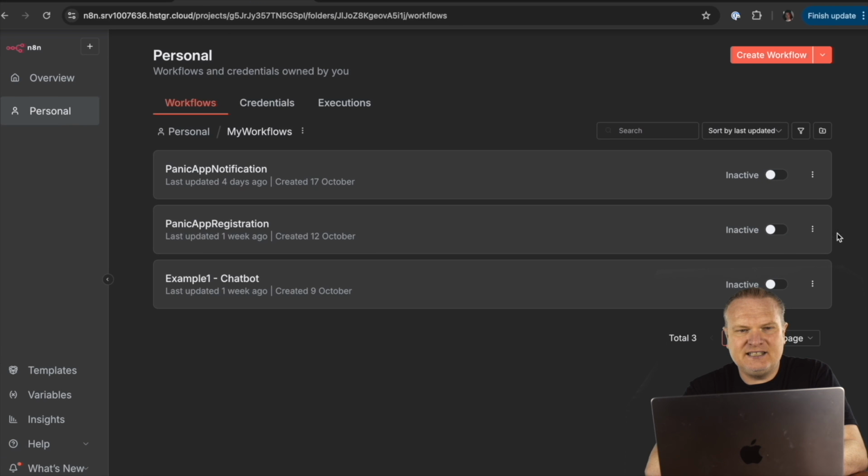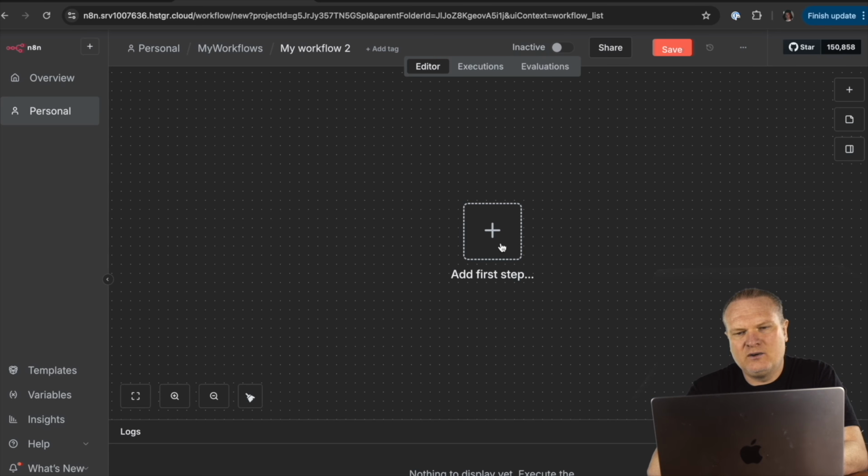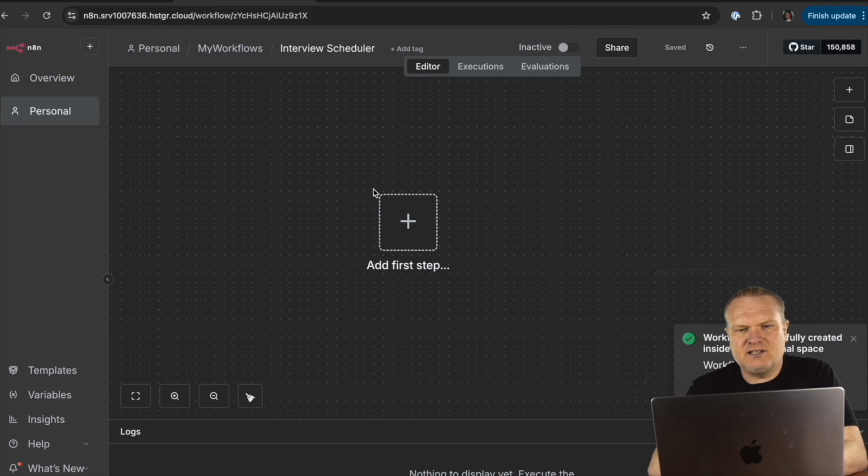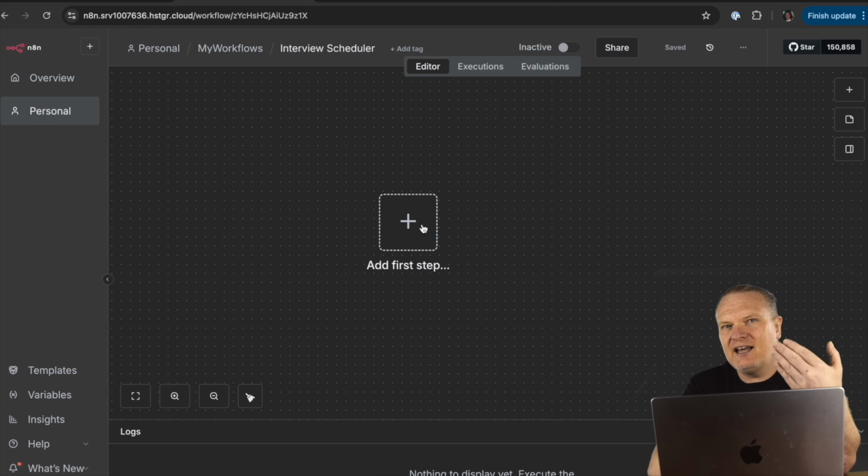Okay, so I'm going to go to n8n here, and we've created a particular folder here called My Workflows. And I'm going to hit this button here, Create Workflow, to create our workflow example. And let's name this workflow Interview Scheduler, like that. Excellent. And now we want to create our trigger node within our workflow. So each workflow has a trigger node, and the rest of them are going to be action nodes. So let's create our trigger node.